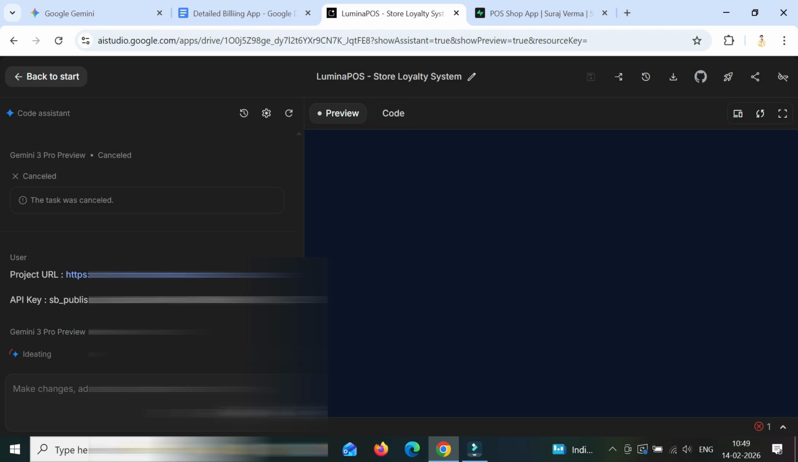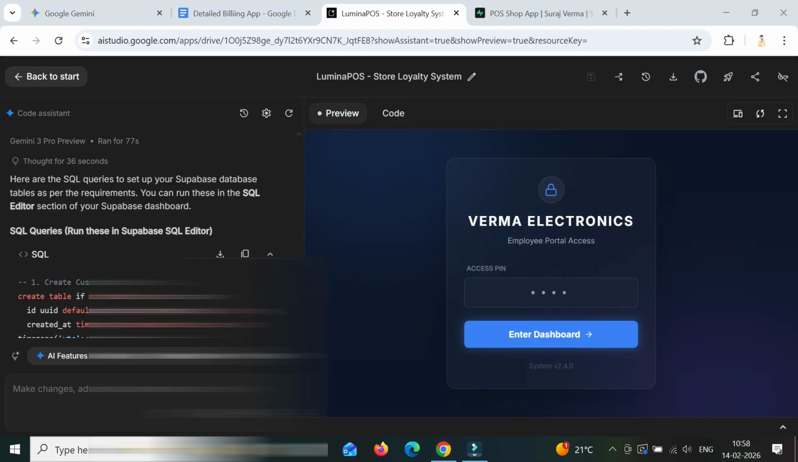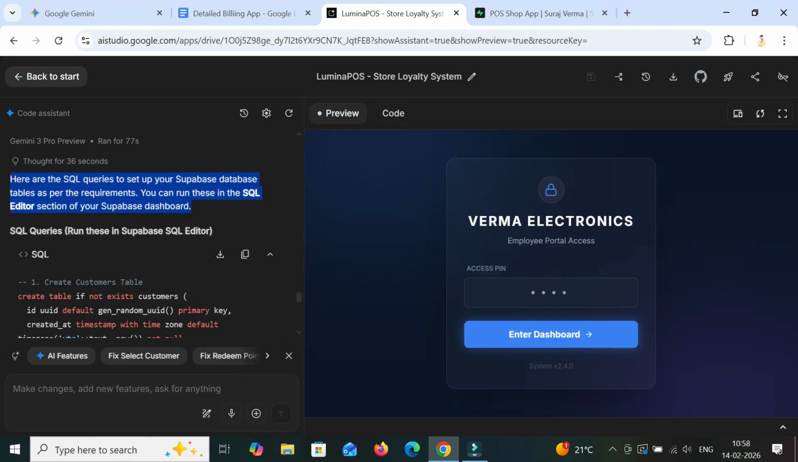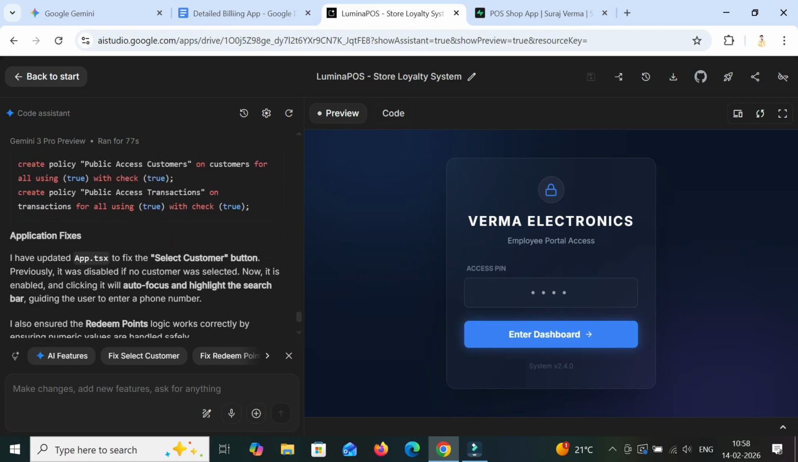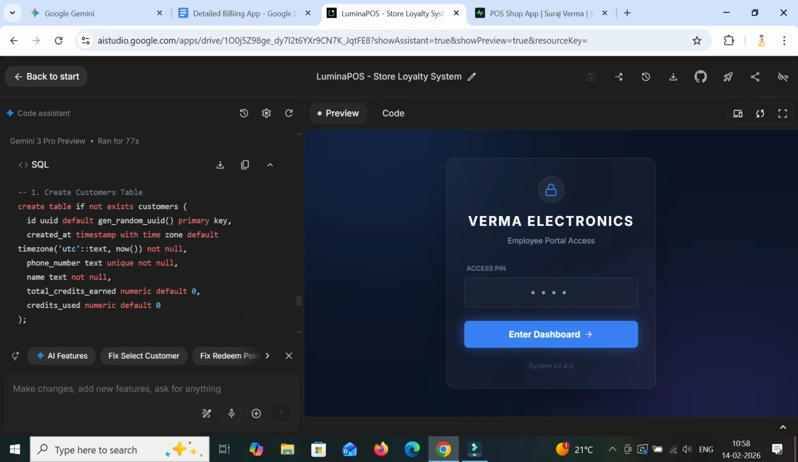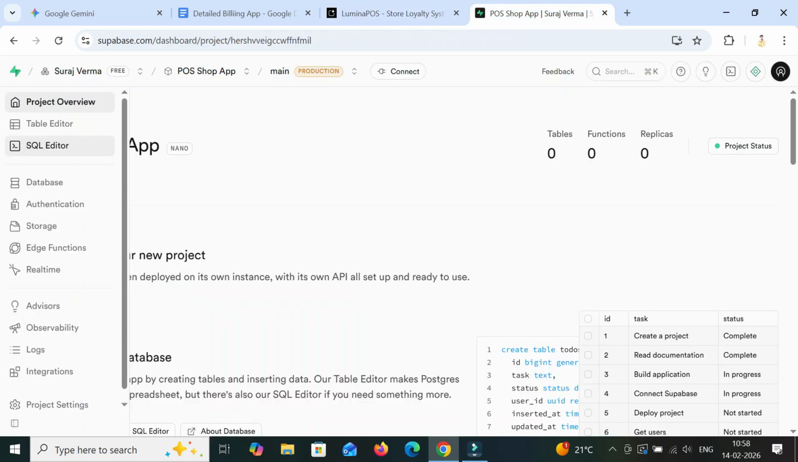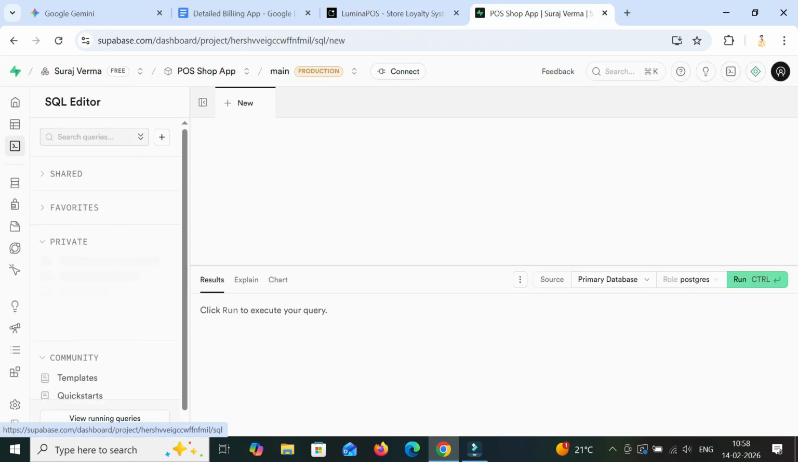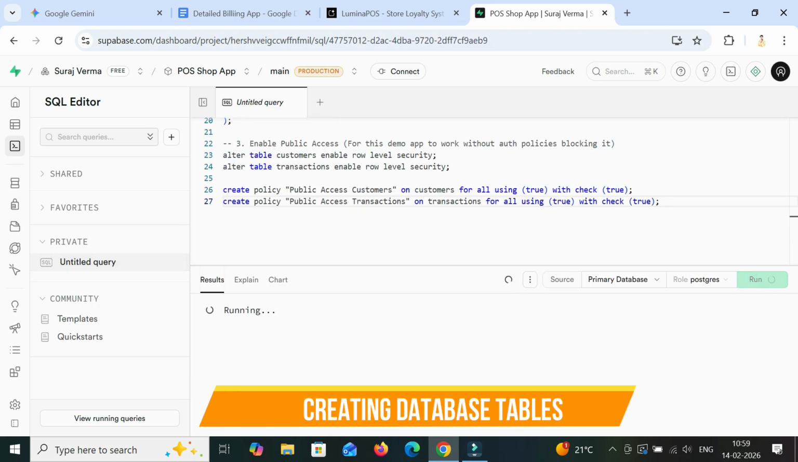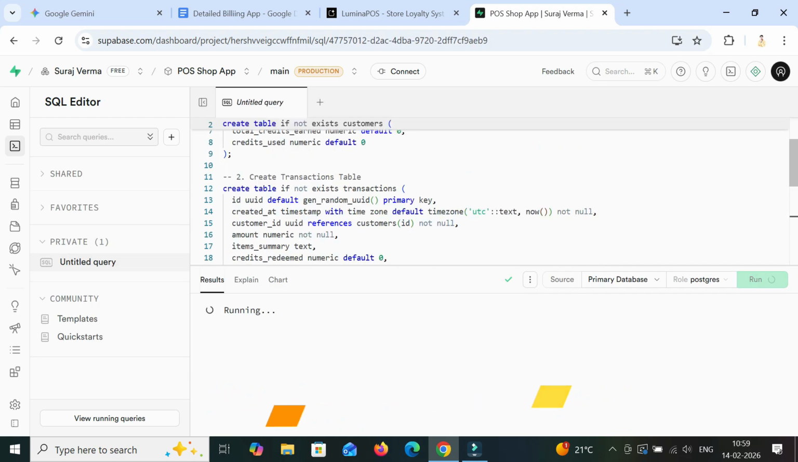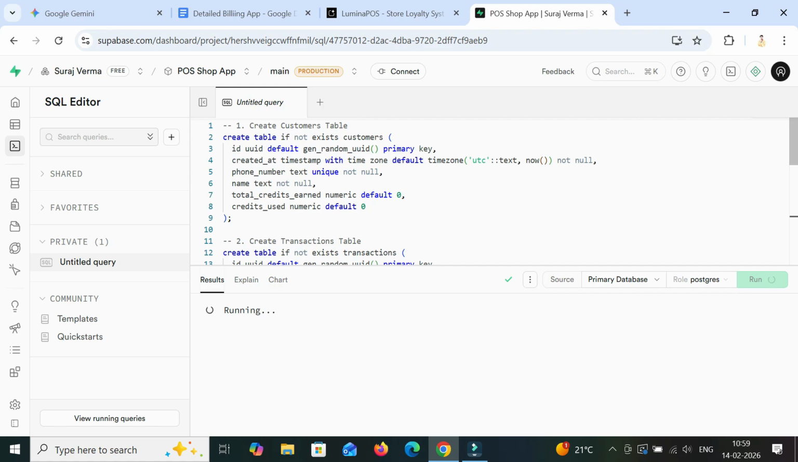The first prototype is ready and it's showing some SQL queries to run in our database so that it can create the tables for us, because Google AI Studio can't directly log in to our Supabase account. Okay, so I'm going to show you how you can create these tables. Let's go to the SQL editor and paste these SQL queries one by one so that we can create our database tables. Okay, so this is the first SQL query.